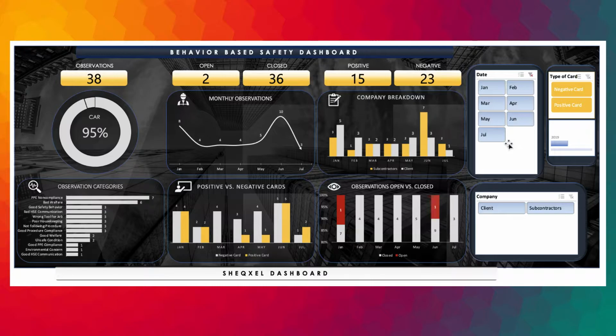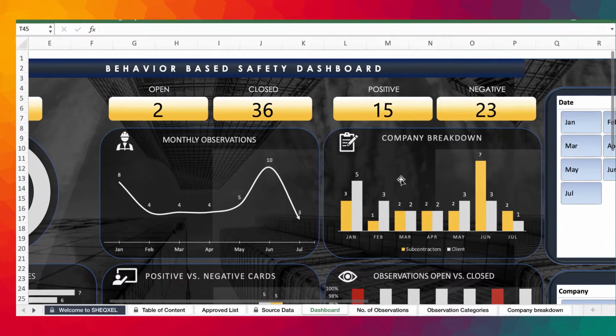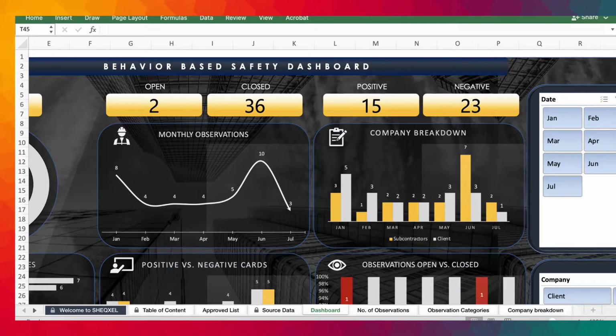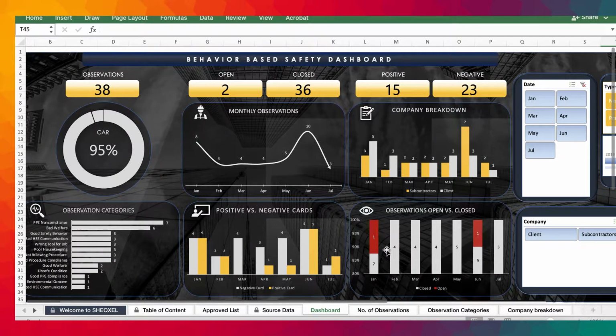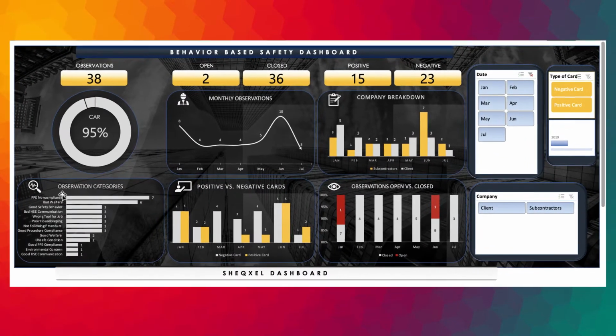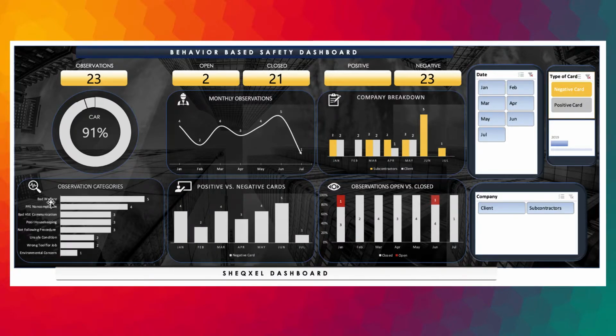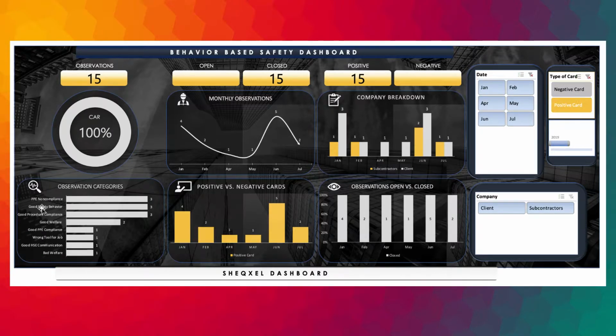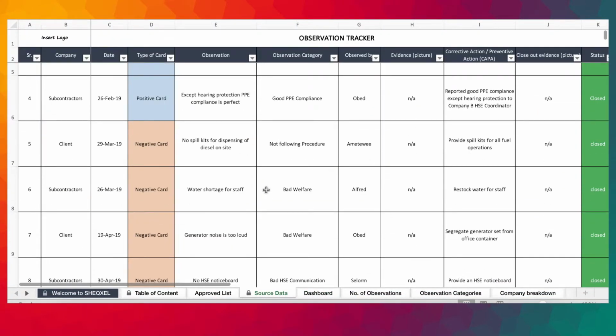So we can tell the trend and you can tell the breakdown by contractors, us, and then the clients, depending on the information that is in the database. And then we have the various categories, the one that is actually the most reported category. Under negative observation, you can tell that bad welfare has always been the one people are reporting on. When it comes to positive, we can tell PPE compliance has always been the one that shows good safety behavior. So just take note that whatever the classification is in the source data, that's what gets produced in there.